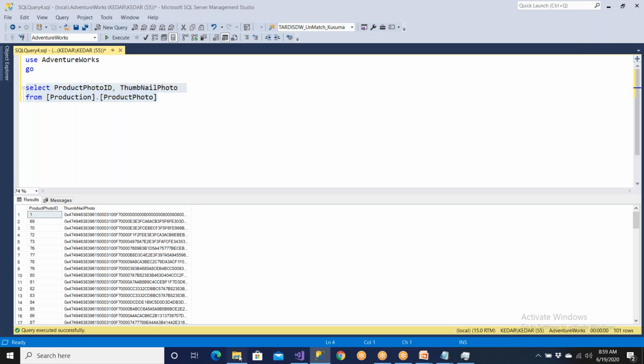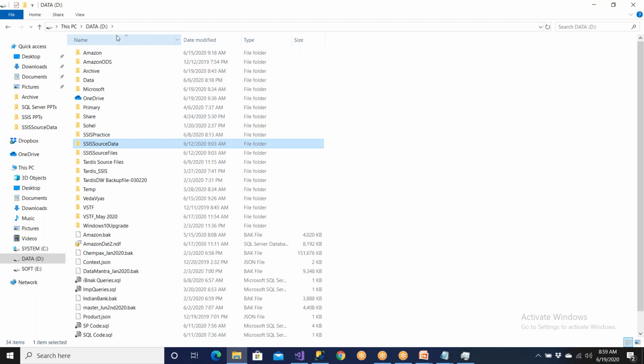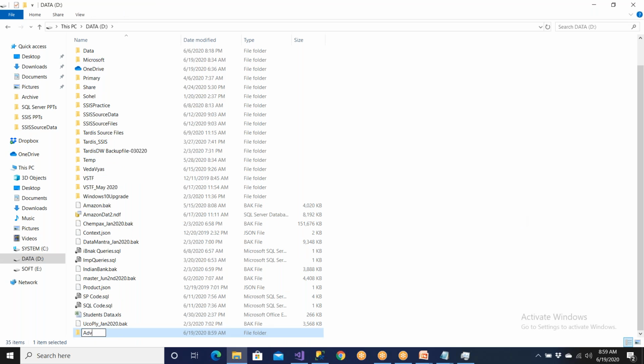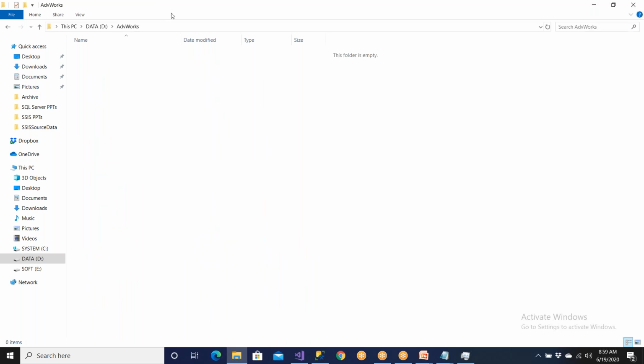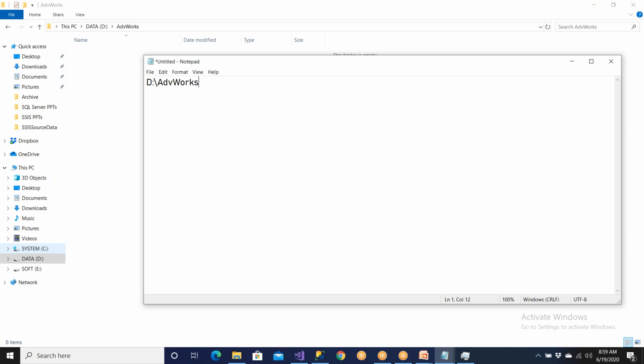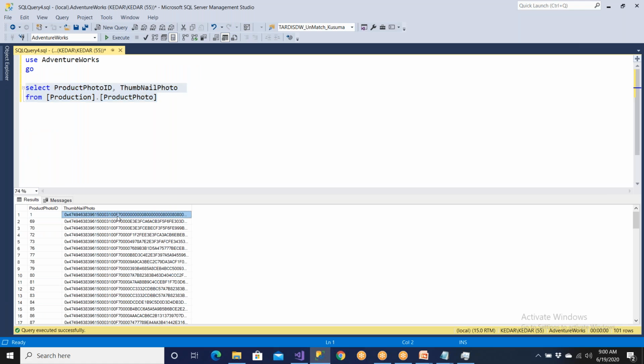Now I would like to store in a destination, where let me take an archive. Let me create a folder, adventure works. So this is the folder I'm going to be using. So in this, I'm going to be creating the photos. Okay, so this is what I would like to have. The first photo should get a name. So what is the name of the photo? I should be able to get it. What is the name of the photo and where I have to store this photo, everything I need to have.